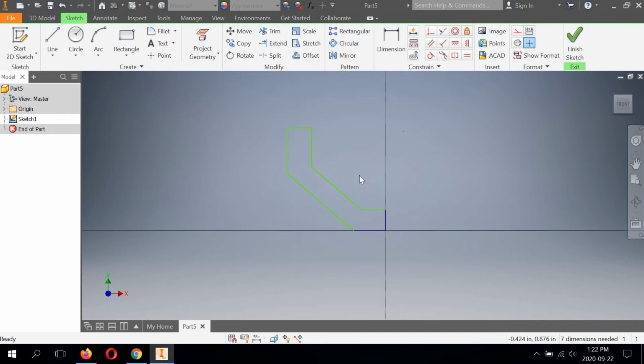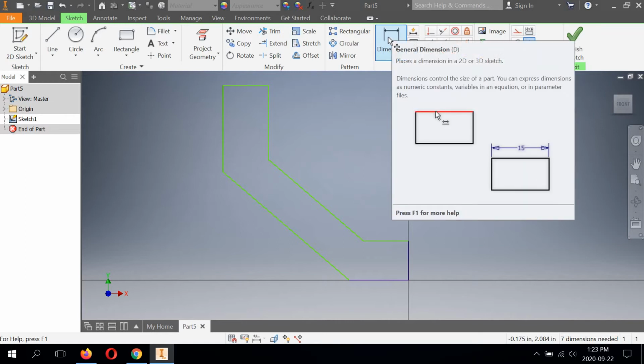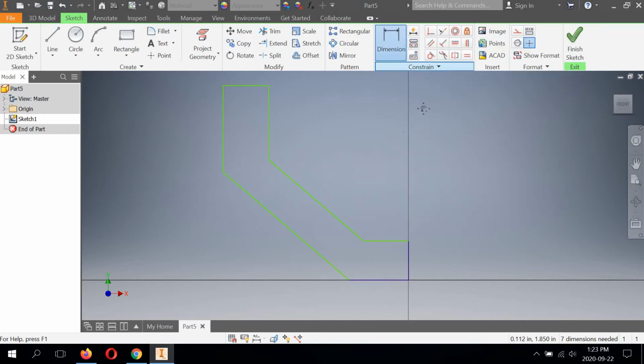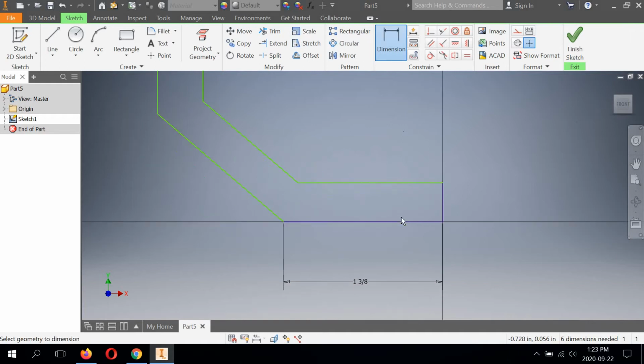So to get started, we're going to use our general dimension tool here in our constrain ribbon. I'm going to select this horizontal line, pull a dimension off, and drop it by left clicking. This needs to be inputted as a fraction. The length of this line is supposed to be 1 3/8, so I can type 1, leave a space, and type 3/8. Once I've done that, I can hit the check mark or hit enter, and it's going to constrain that line to be the correct length it's supposed to be.